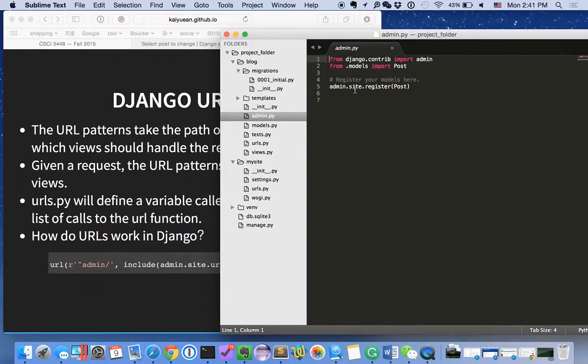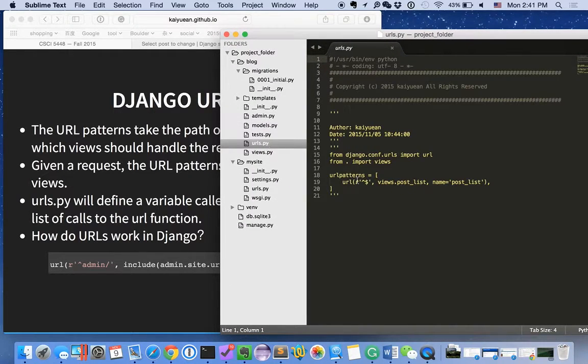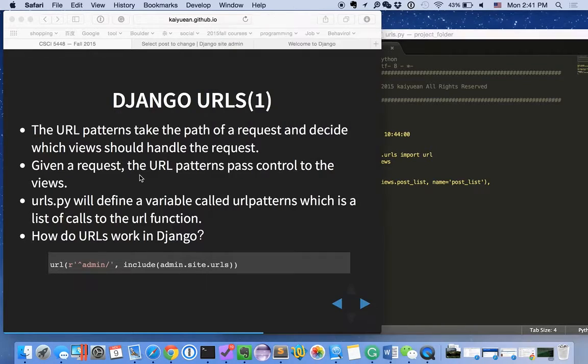We can see there is a urlpatterns. The URL patterns take the path of a request and decide which view should handle the request. Given a request, the URL patterns pass control to the views. urls.py will define a variable called urlpatterns, which is a list of calls to the url function. Okay, then how do URLs work in Django?